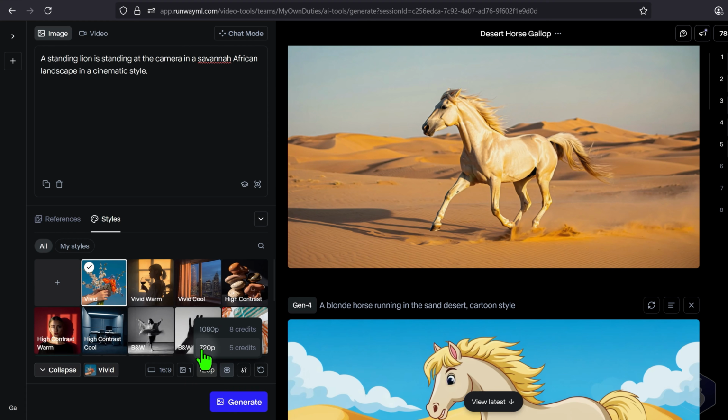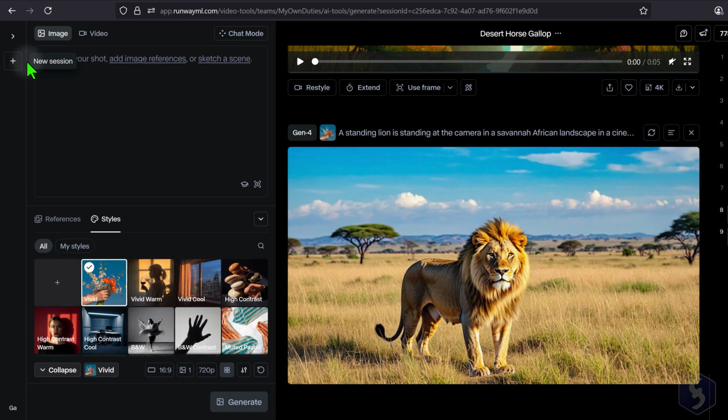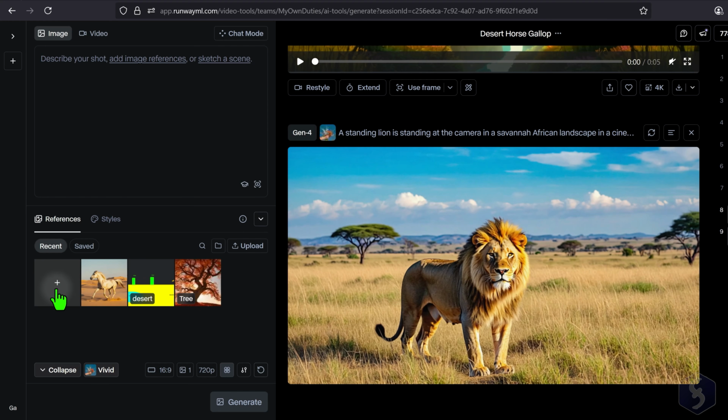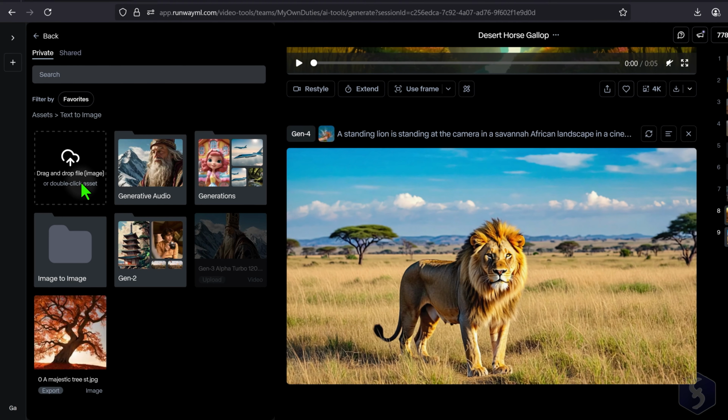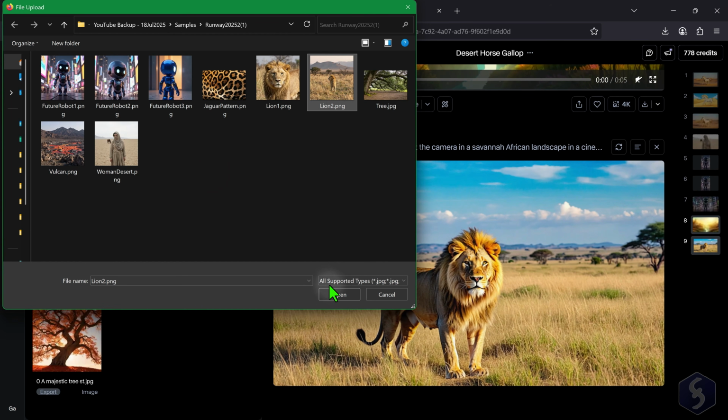For more complex outputs, you can add image references by clicking right here. Under References, you can upload any image you have. For example, let's upload this one.